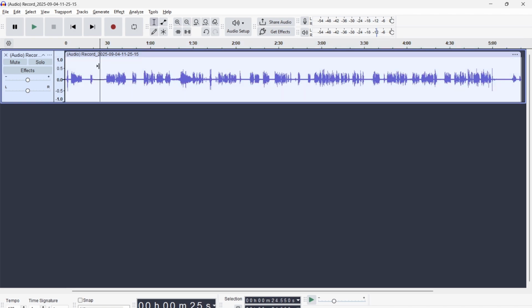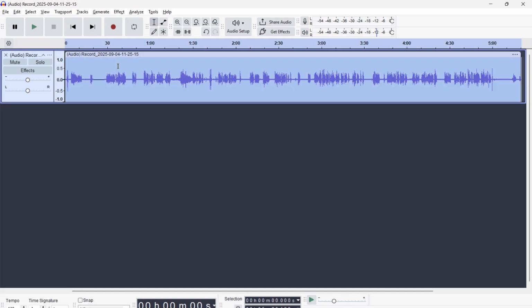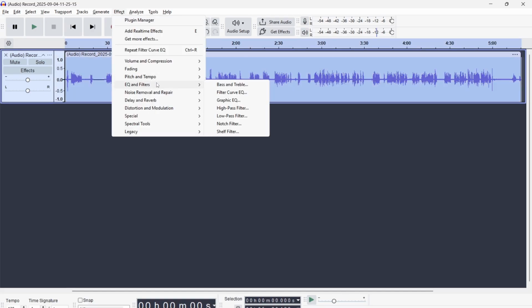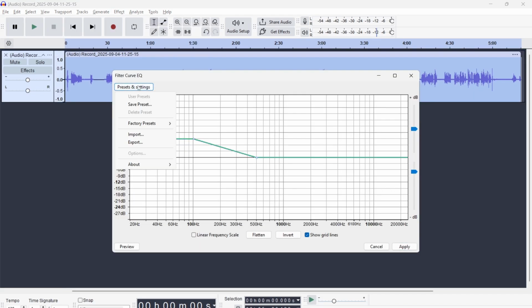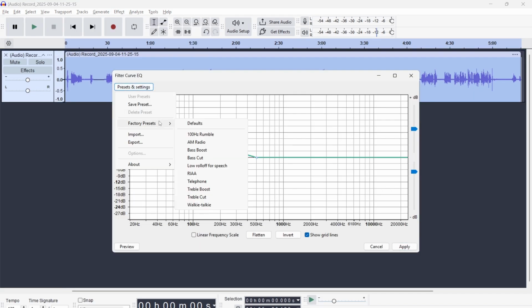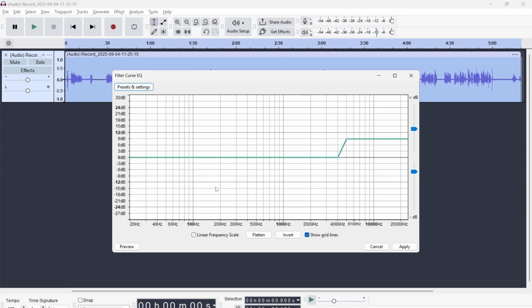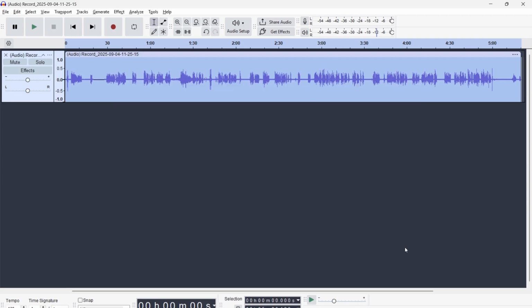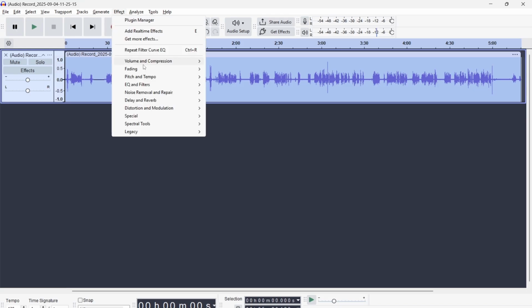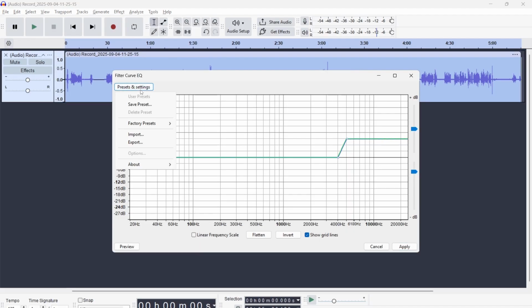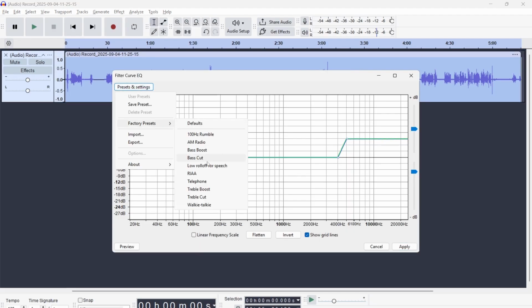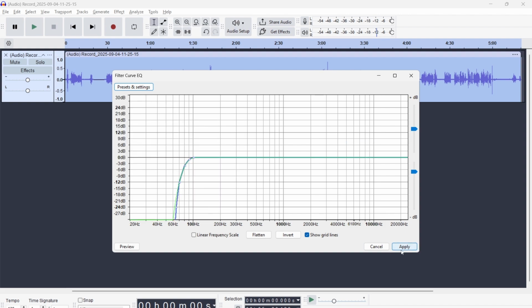Now in order to make your audio sharp, again select your audio, go to effects, EQ and filters, filter curve EQ, go to preset and settings, factory presets, treble boost, and click on apply. Now again go to effects and follow the same steps, and this time go to preset and settings, factory presets, and select low roll off for speech and click on apply.